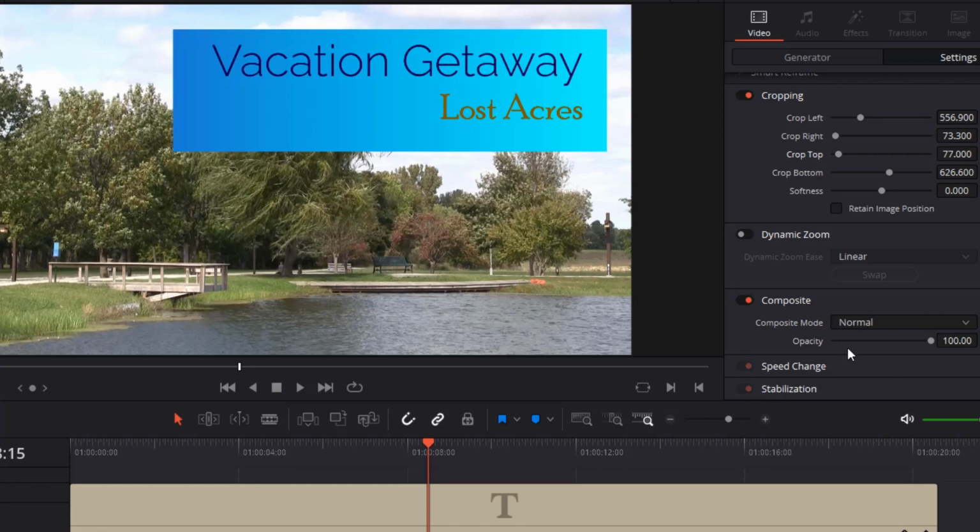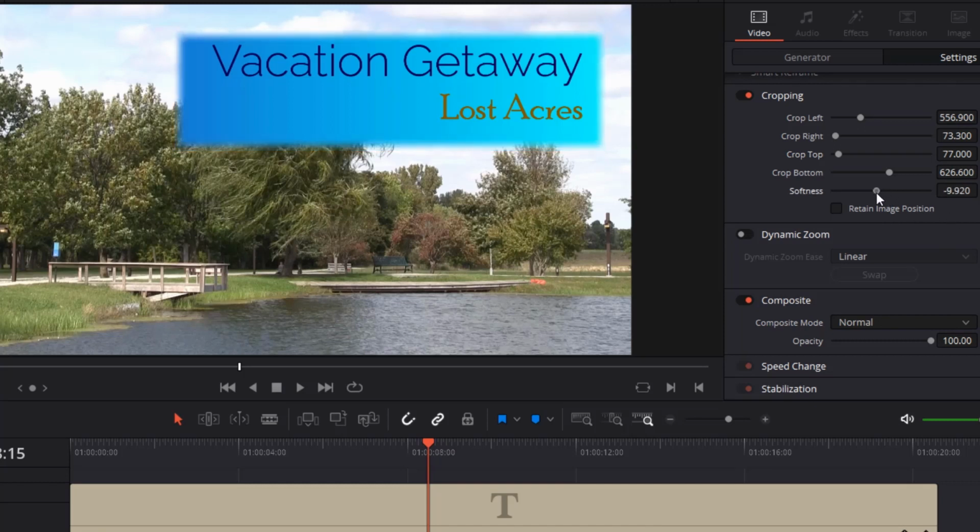And then again, we can also modify the opacity if we want, or we can do the softness to blur it just a little bit if we prefer. So those are some ways in which you can either make this a 2-color gradient or a 4-color gradient, or in which you can use a solid color in order to enhance your project in DaVinci Resolve.